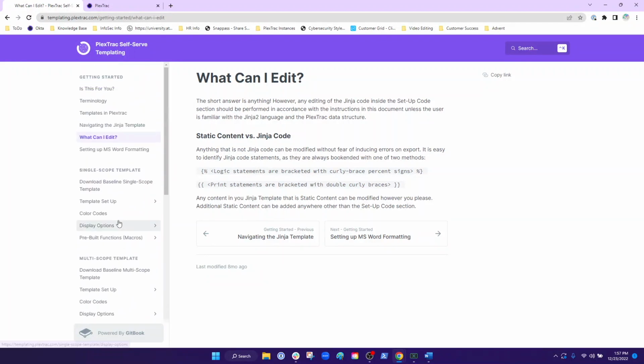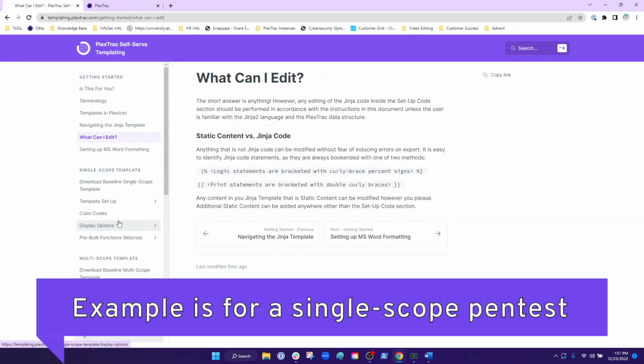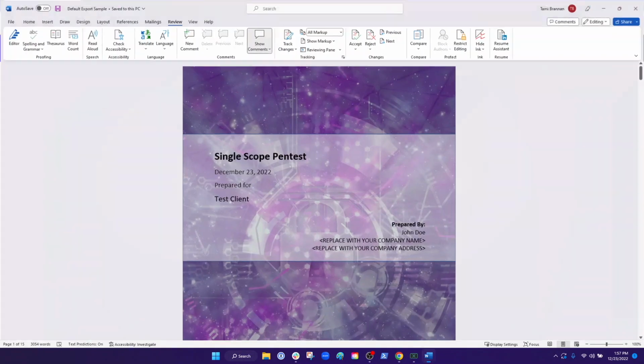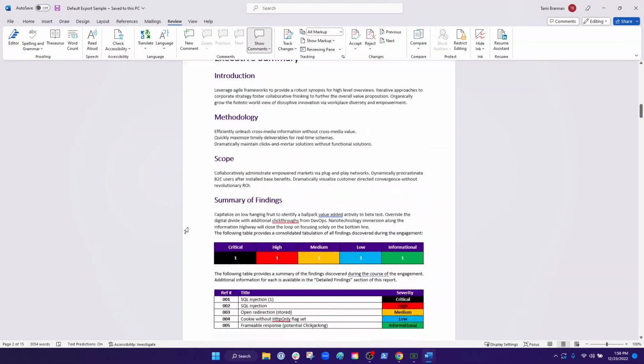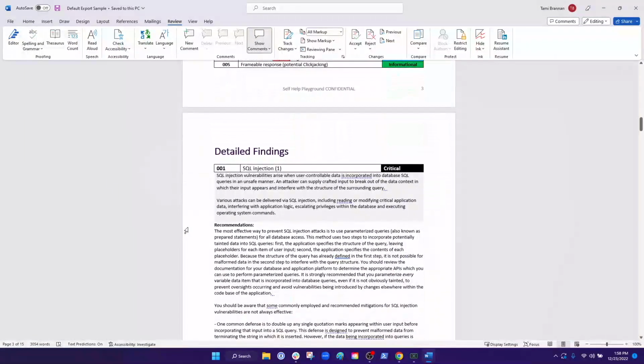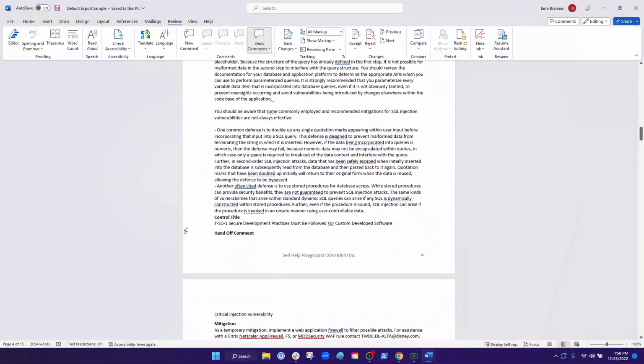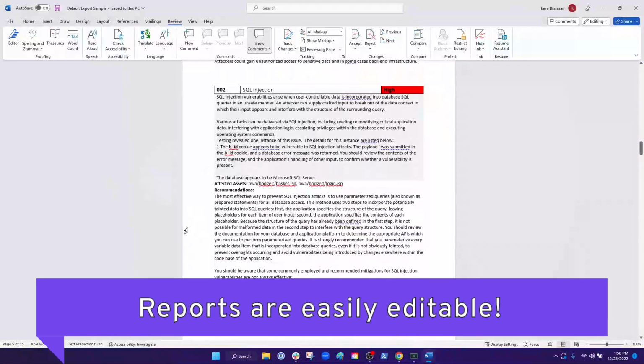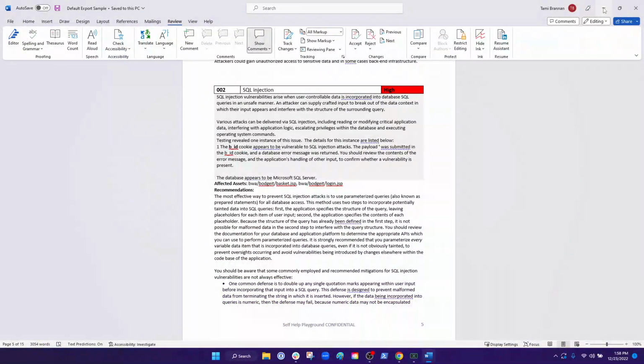We're going to look at an output example from a single scope template today. This is what a single scope template would look like if you uploaded just what is already on that site into your PlexTrac on the templates and then exported a report using that. This is all of the basic settings that we have set up on that default template. But we can go ahead and do a bunch of editing.